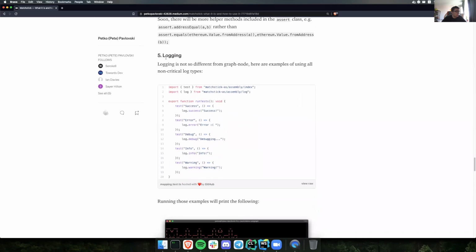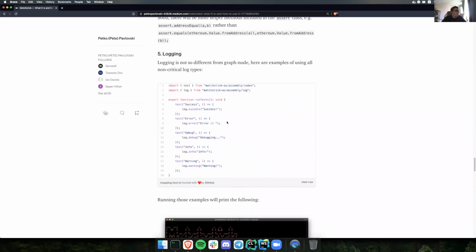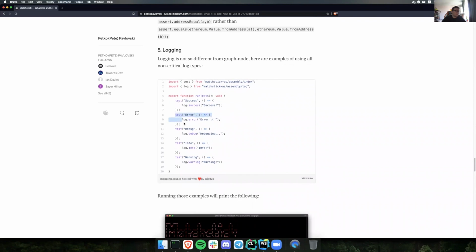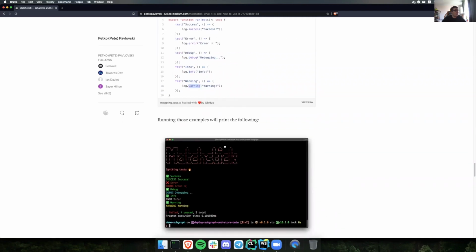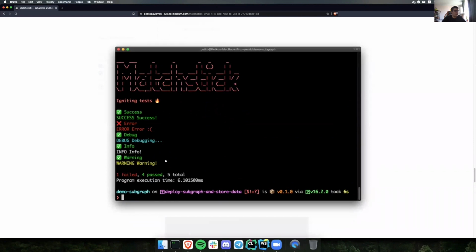Now, in terms of logging, it's not so different from GraphNode, to be honest. It has some different attributes to it, but if you want to use logging in your unit tests, you would just import the log object from Matchstick.js, and then you can call log.success, log.error, debug, info, and warning. And here's how all of those look in the test output. So this is a success, this is the error, debug, info, and warning.